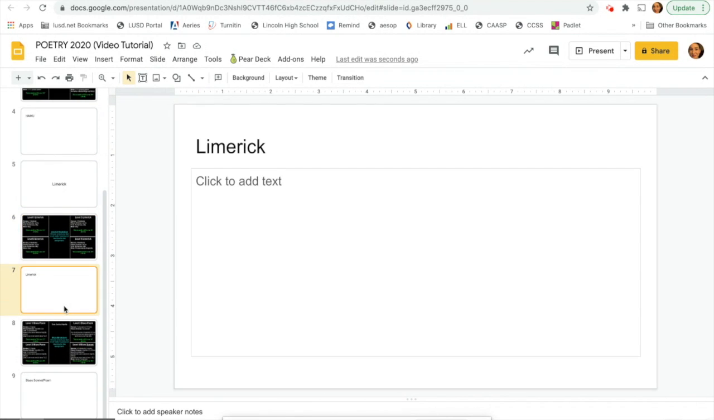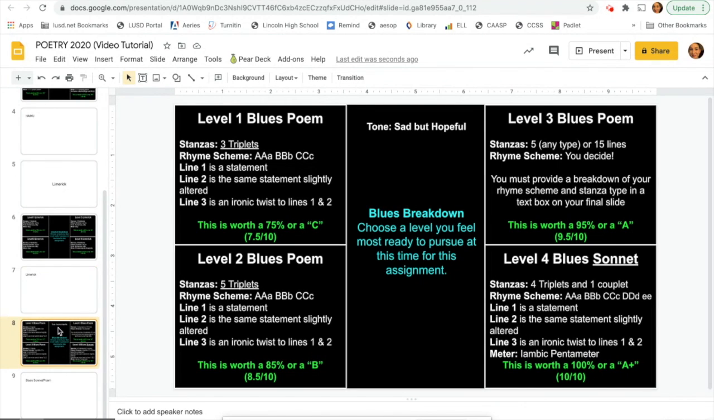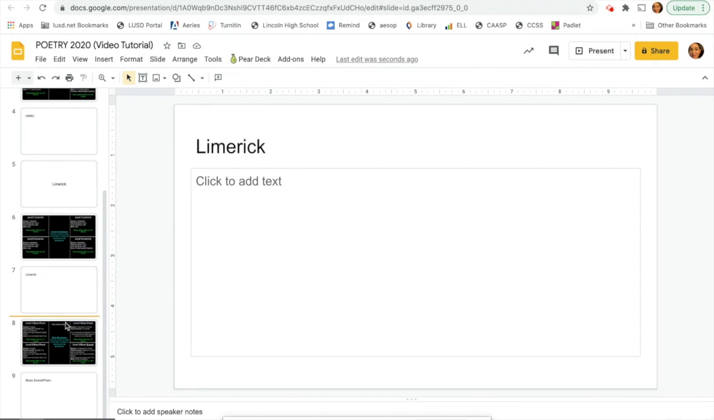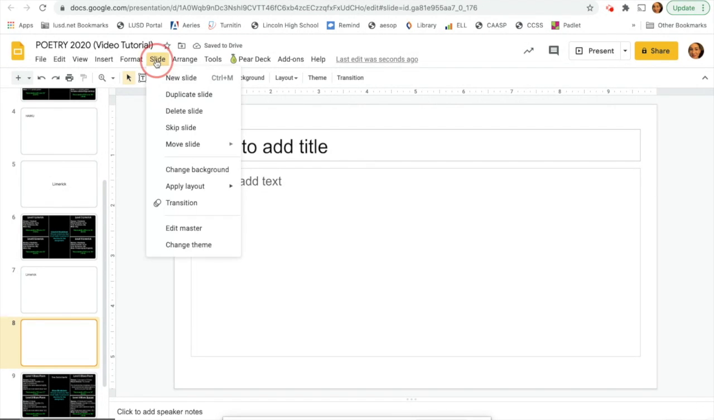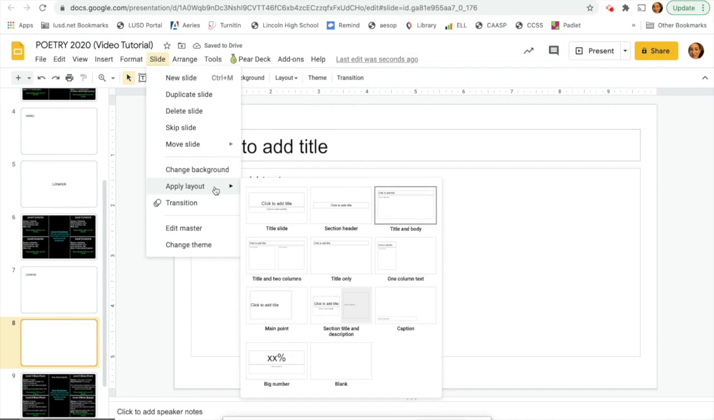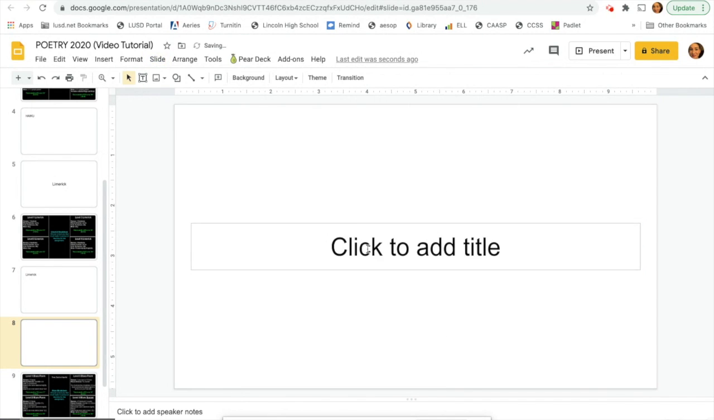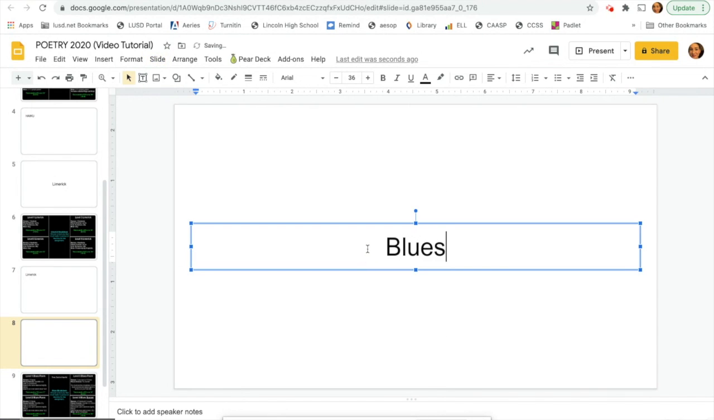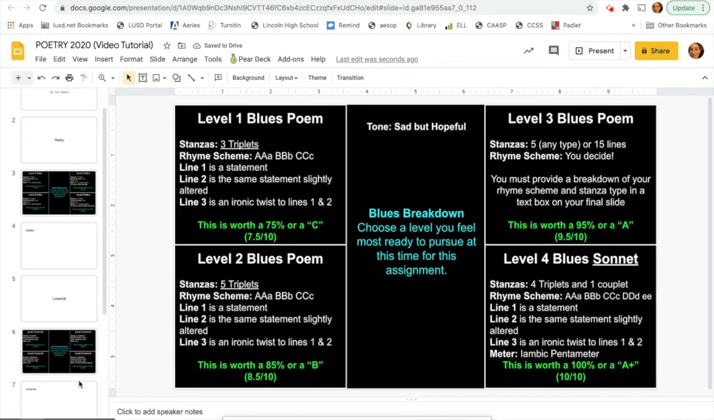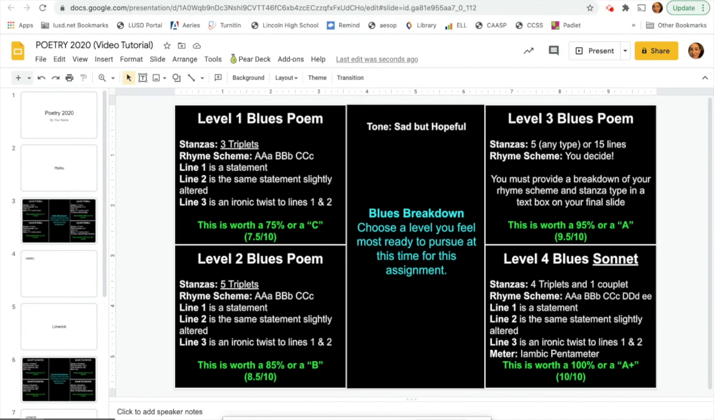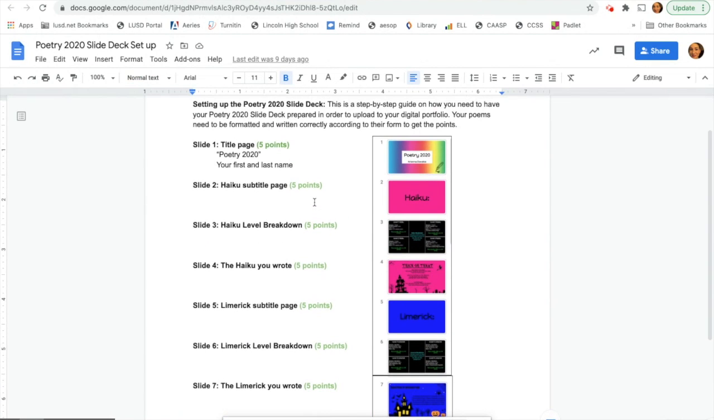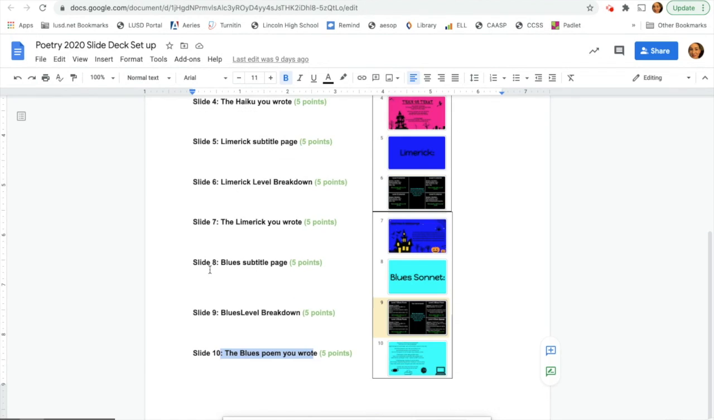So here's the limerick I wrote. Here's the blues poem breakdown. I'm going to put a line in the middle, add a new slide, apply layout, section header, blues poem. And now I have 10 slides in the proper order according to this handout, and I can check it.